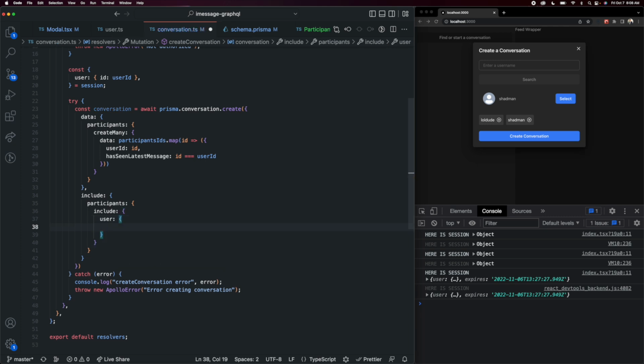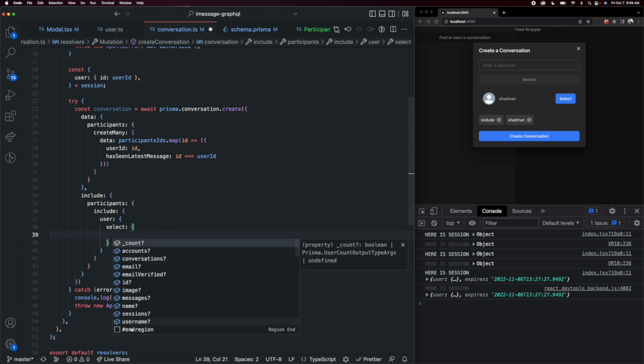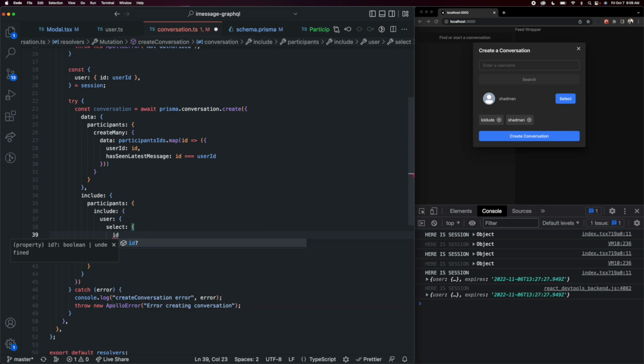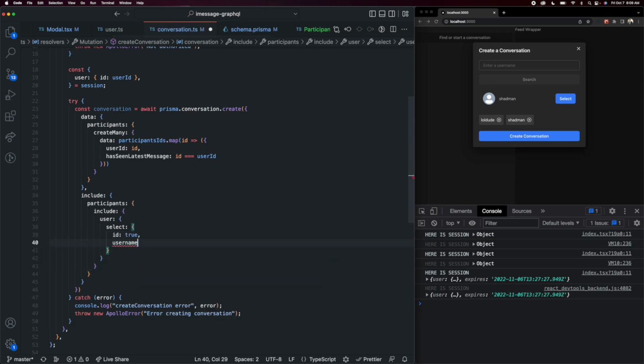And inside of this user object, we can specify which fields exactly from the user that we want. To do that, we can use this select keyword here. And inside of the select statement here, we can specify what user properties from the user model that we want to select. Okay, so in this case, all we're going to need is the ID of the user. So we can say ID true and username true. And this is how you indicate what fields you want back from your model.